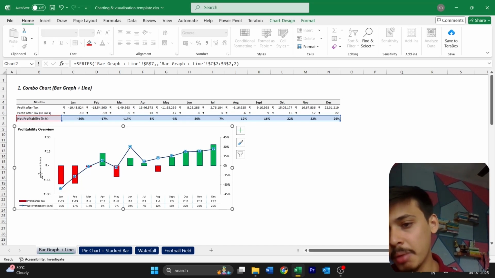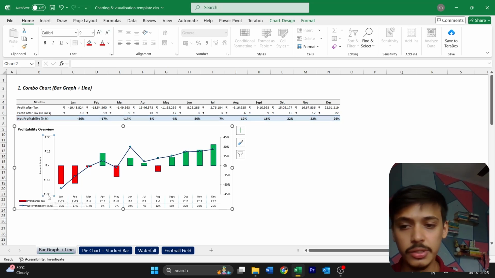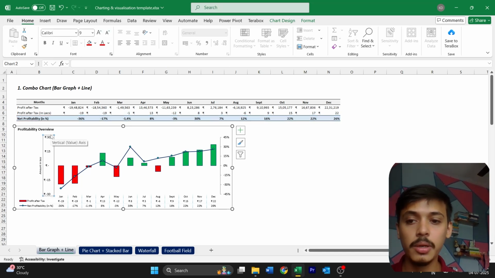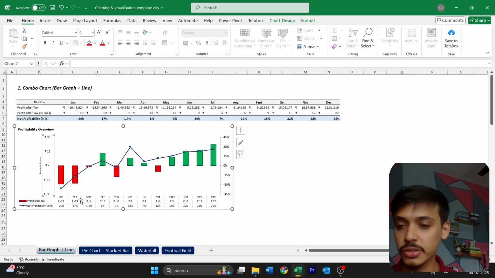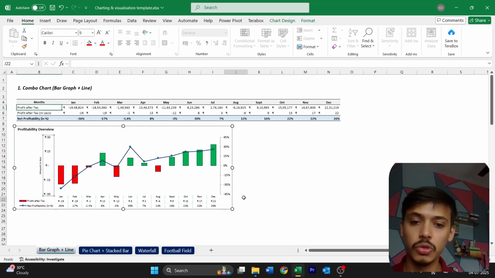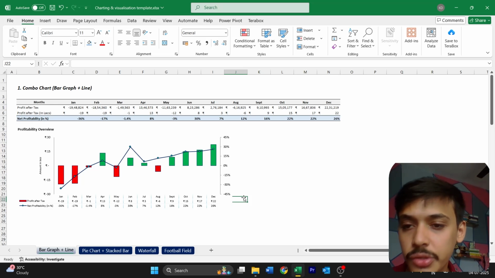Here we have amount in lakhs, ranging from minus 30 lakhs to a maximum of 30 lakhs. We can see that the minimum profit is minus 20 lakh and the maximum goes up to 22 lakh, which is in the last month. So that way the 30 to minus 30 range is used. So let's get started by plotting this data.